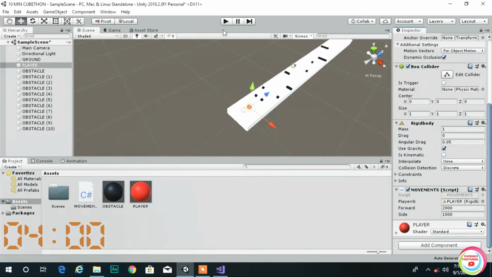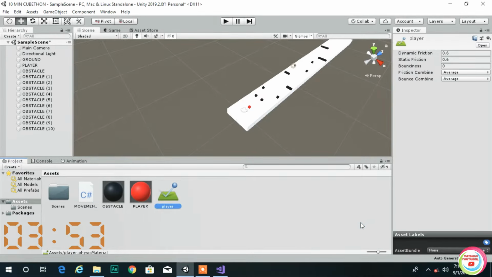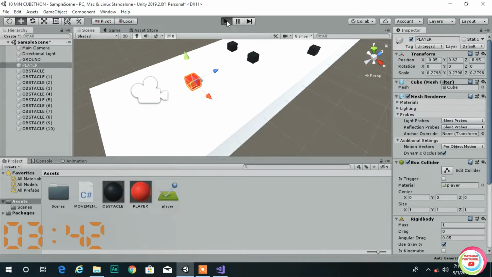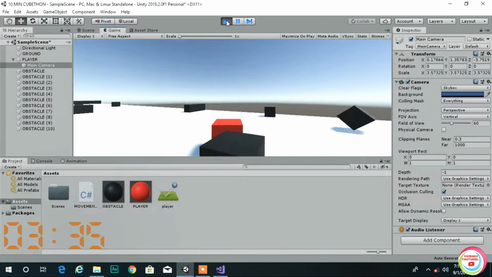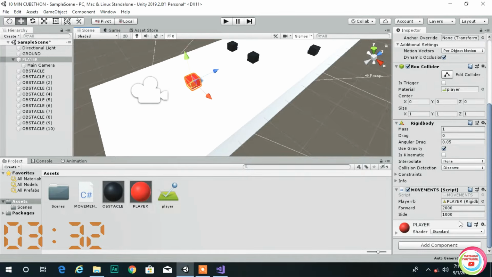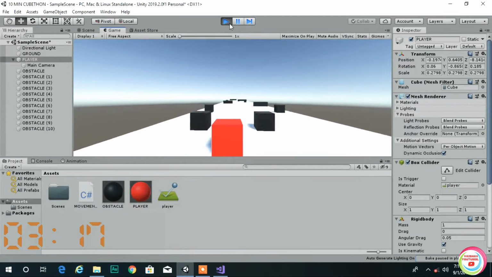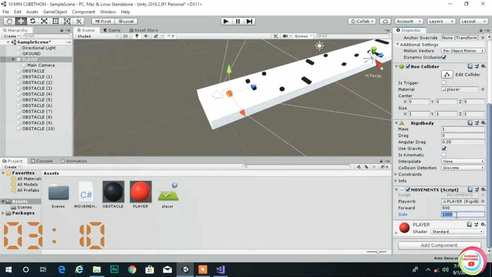drag our player here and add a physics material and name it player, and change the friction combine to multiply, and you drag it to our player. And last thing, drag our main camera to player. This is so fast, so we will change the force to 1000 and 800 and this to 1000. Good. And change this to something like 900.